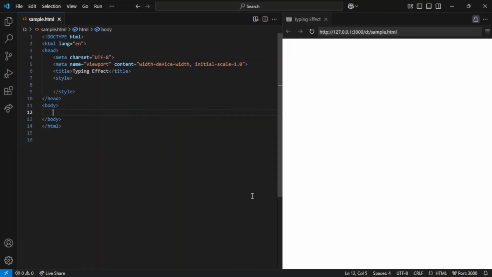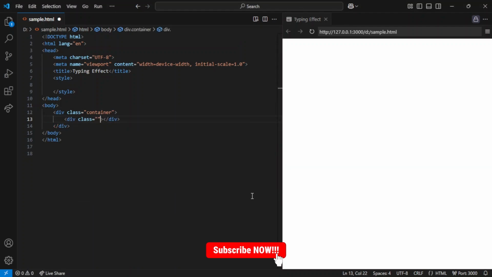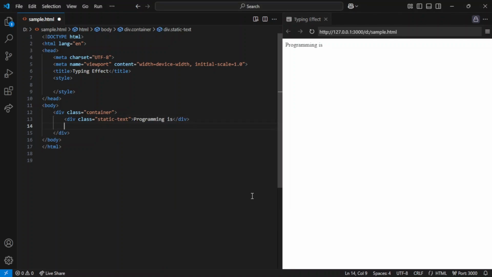Inside the body tag, we start by creating a div with the class container. This acts as a wrapper to center our content. Inside the container, there are two elements: a div with the class static text, which contains the fixed text "programming is", and another div with the class typing, which will dynamically display the changing words. This simple structure allows us to manipulate the typing div with JavaScript later to create the effect.